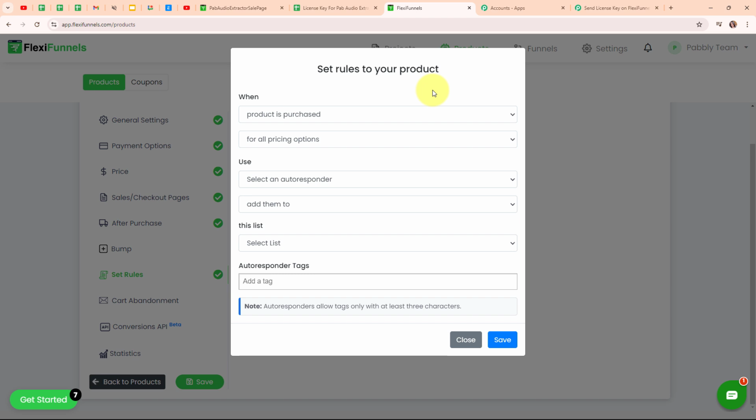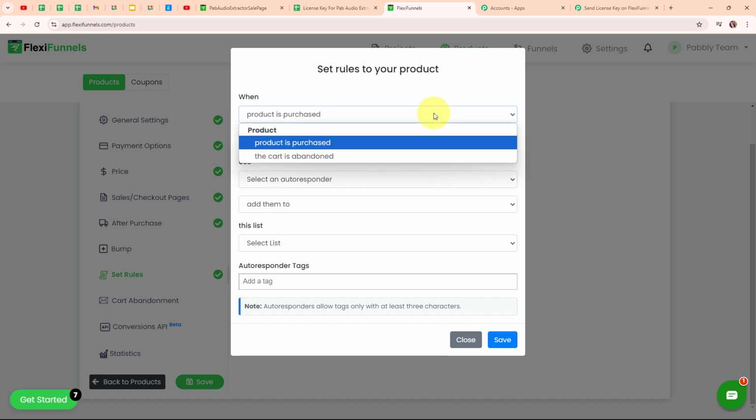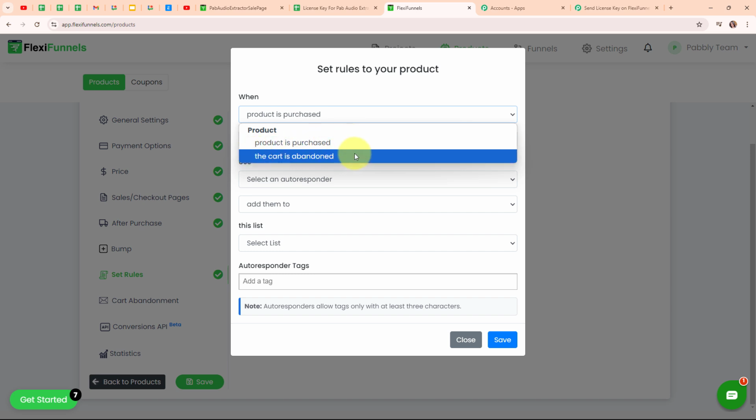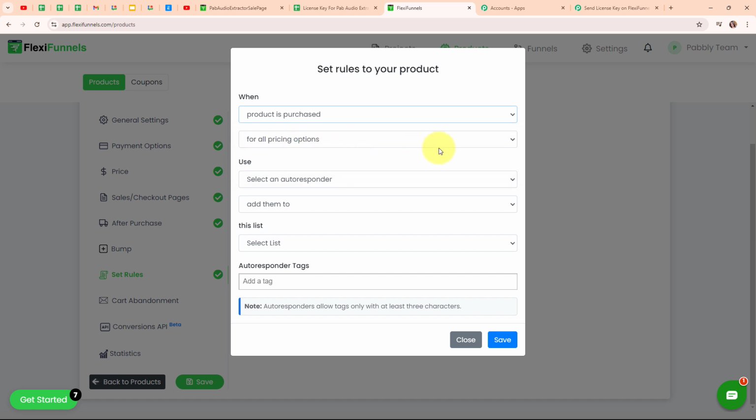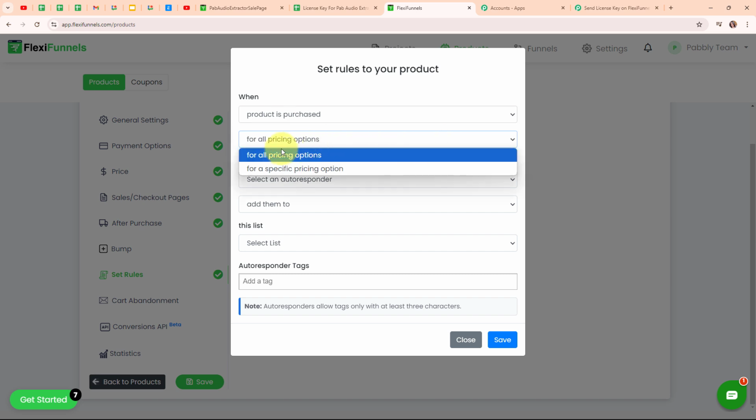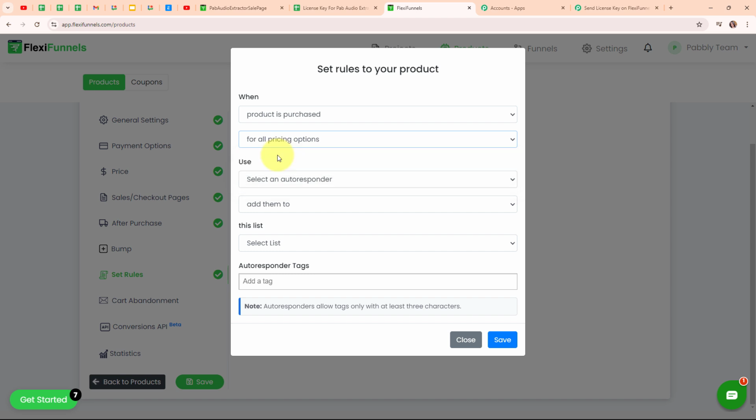And now I'm going to select the options over here. So it is asking me to select the when condition. So for that, I'm going to click on this drop down menu. And here you can see the option which I have received, which says product is purchased and the cart is abandoned. So I'm going to set up this automation for the product is purchased. So I'm going to select it. Here for the pricing option, I'm going to click it over here. And for that, I'm going to select for all pricing options.